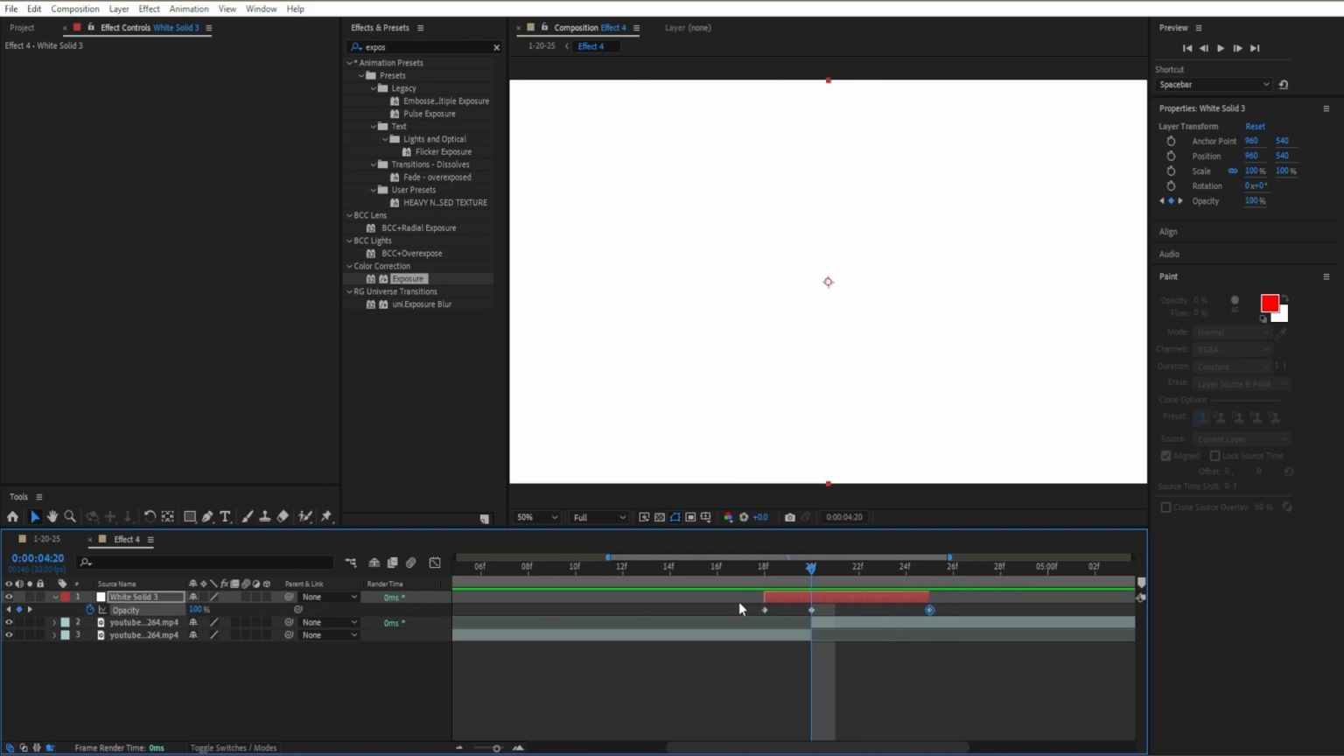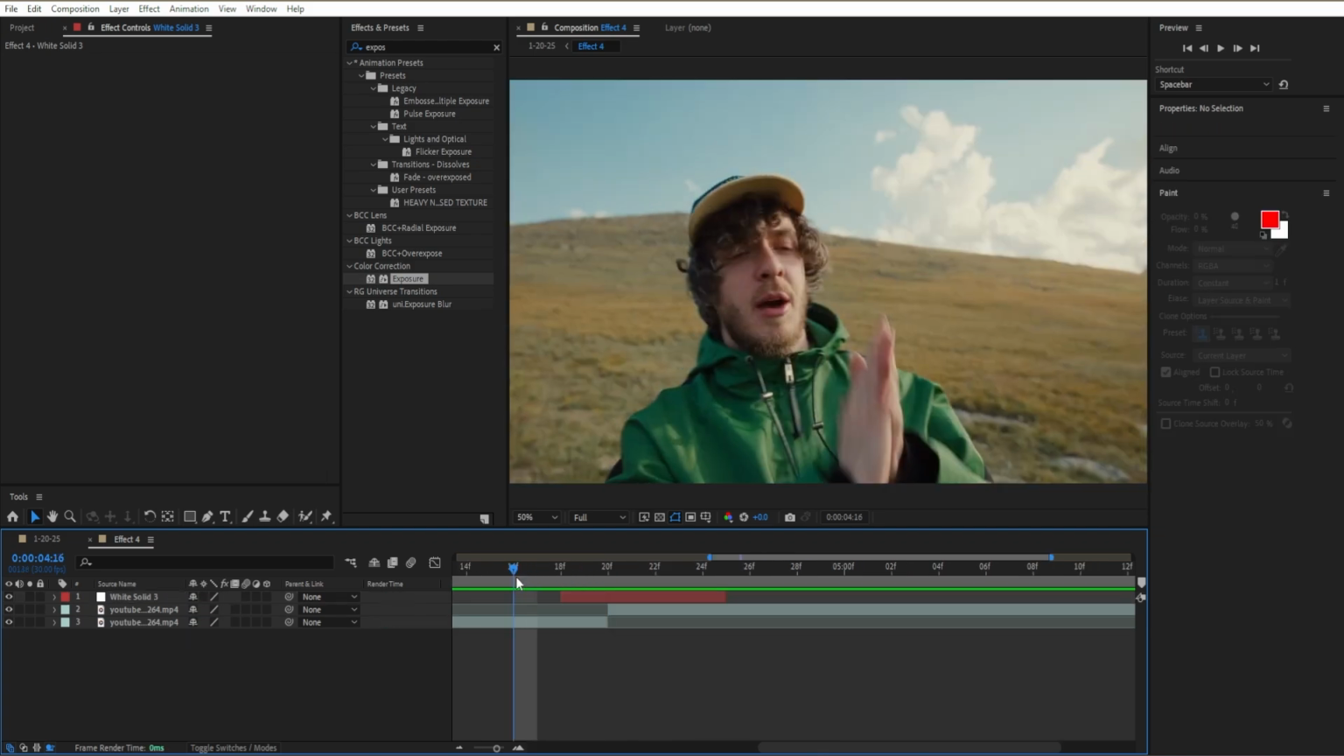Once after that, I'm going to highlight all 3 keyframes right here. Press F9 on a keyboard. And yeah, that is how you create this simple white flash transition for your next music video or edit.